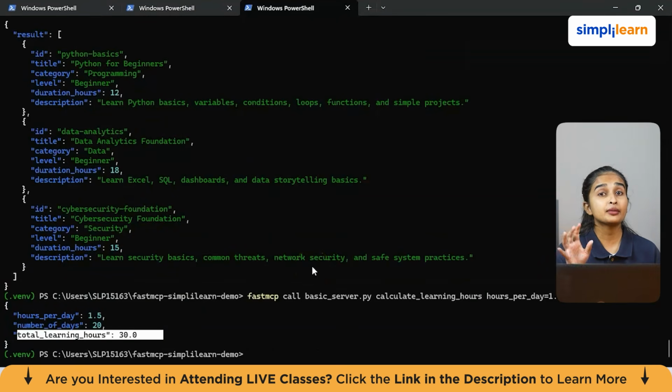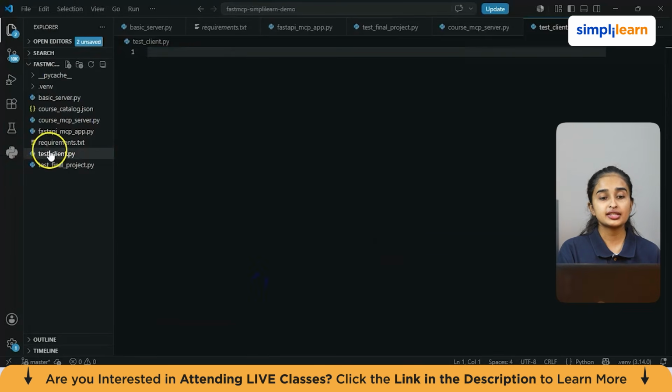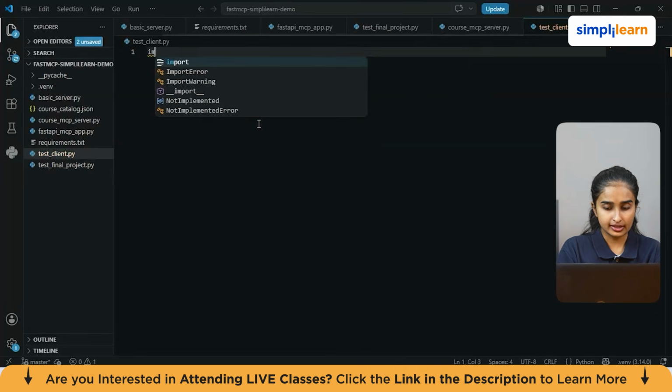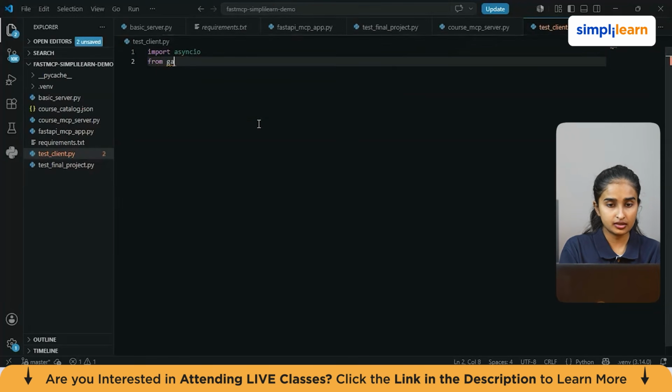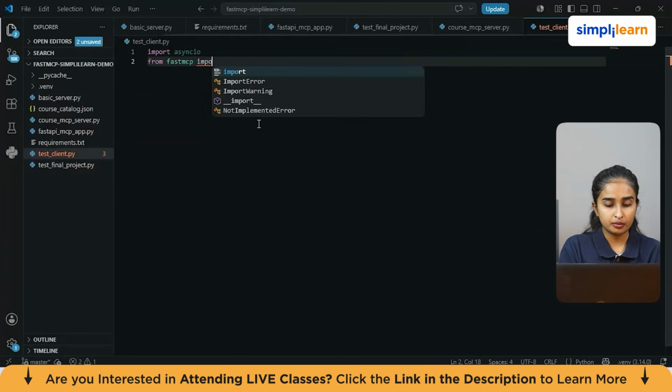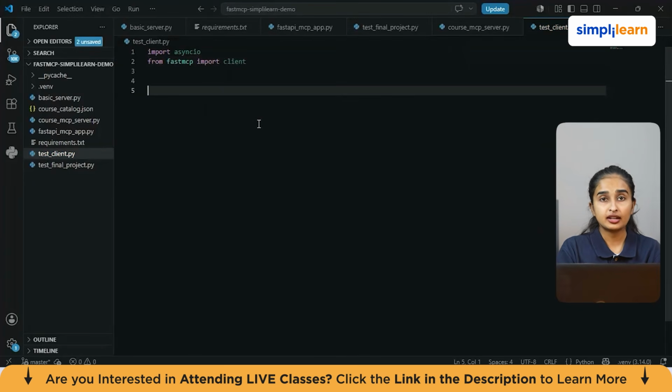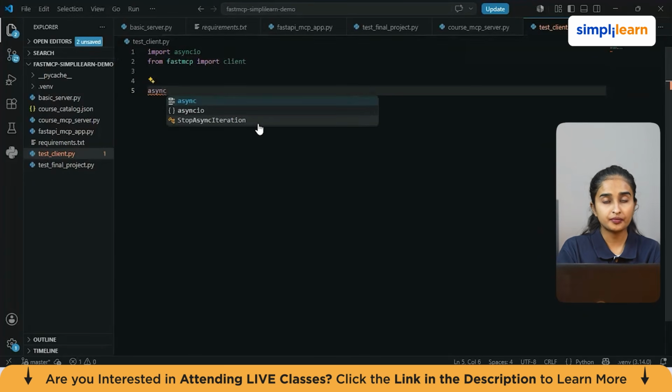Now let's go ahead and create a Python test client. So create a new file called testclient.py and add this particular code. So as you can see, I've created a testclient.py file over here. So the code for this is import asyncio from FastMCP, import Client. Then let's add a main function, which is async main.